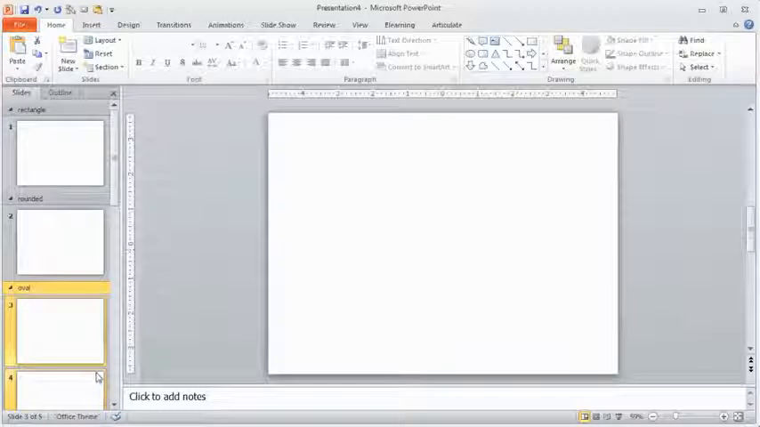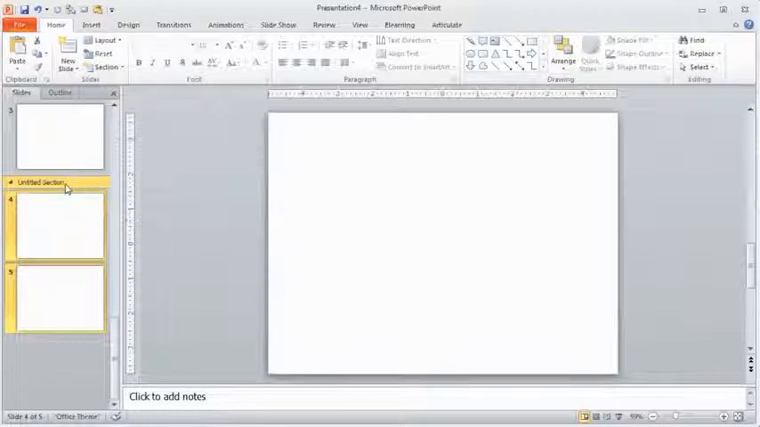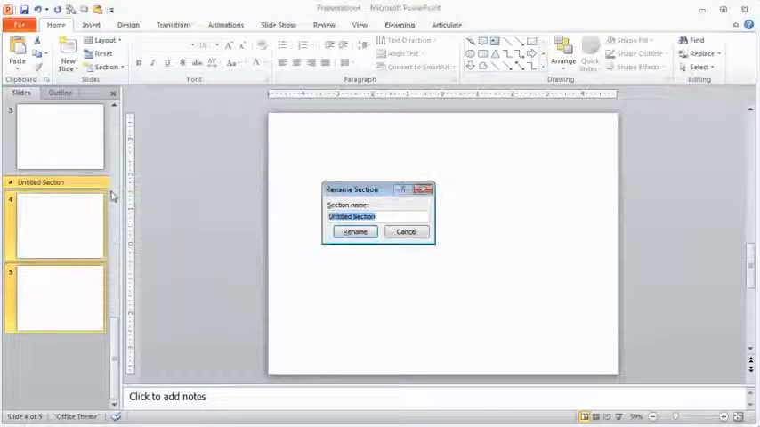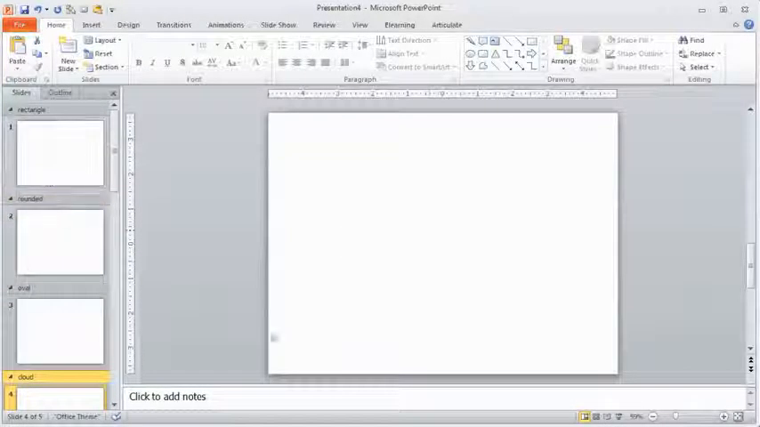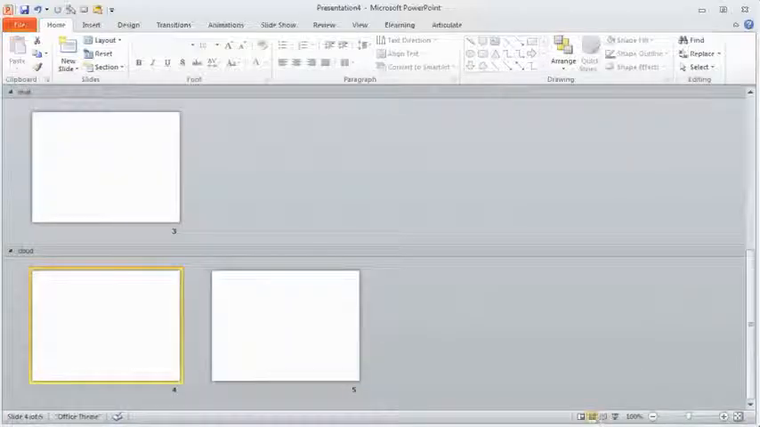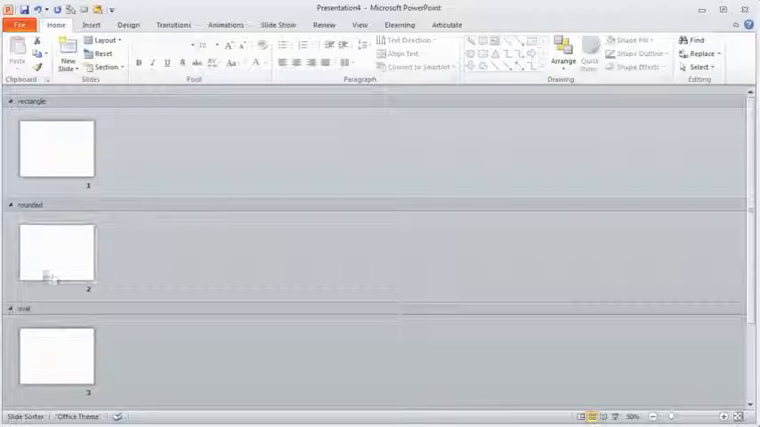And then the last section I might have is cloud. So add a section and we'll call this cloud. And then we've got our four main sections. So once I've got my sections, and it looks really nice in the slide sorter view, you can see I've got very clear, distinct sections.